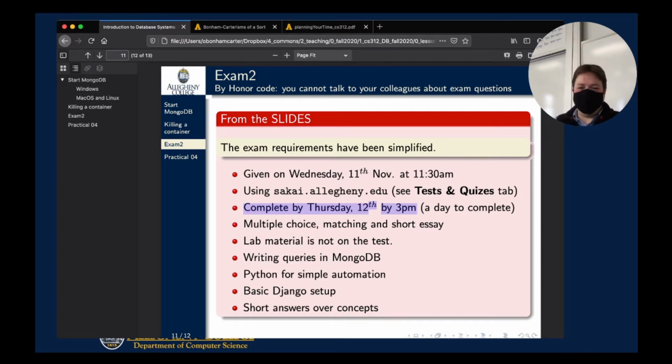Again, lab material is not on this test. The test covers the stuff we covered in class, not the stuff we covered in lab. And so you do not need to worry about lab material.